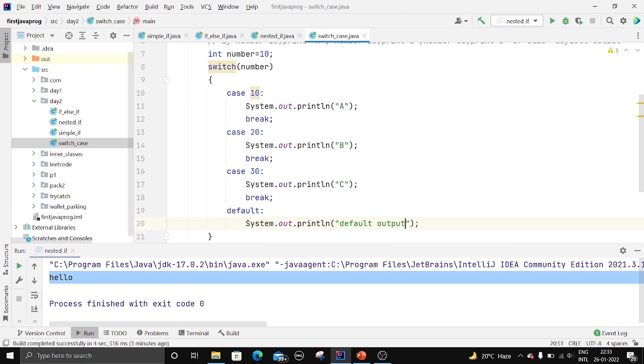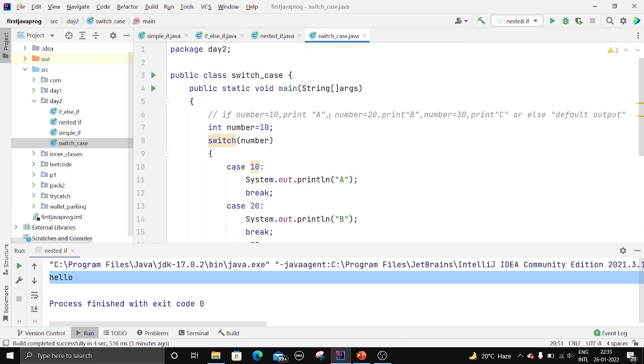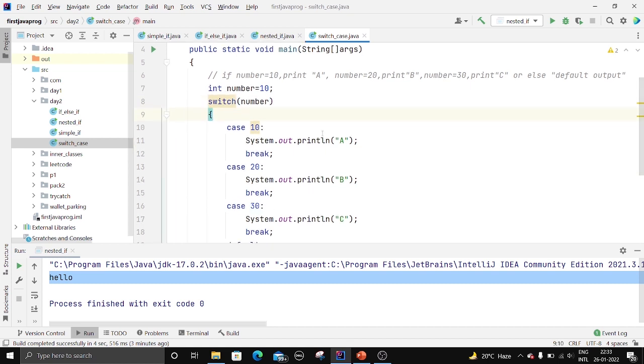default output. Alright guys, so let me explain the program clearly. First we wrote int number equal to 10 and switch. Inside that, the thing which you are checking is the variable name, that is number. After opening the switch block, we need to write the conditions. The condition syntax is case, which is a keyword, then space, and the first condition. If number is equal to 10, put a colon, and inside the case you need to write the statement which is to be executed. So if the number is equal to 10, what do we print? A. And we need to put break. First, let me execute it and let me show you.